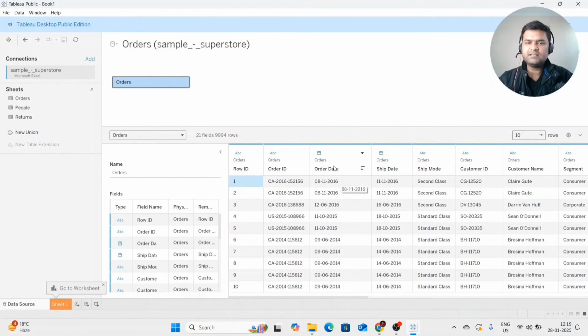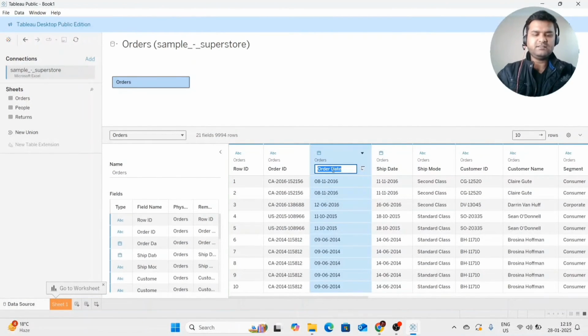We can do data cleaning also in Tableau. Like if we want to change our field name, we can change it here, like Date of Order.